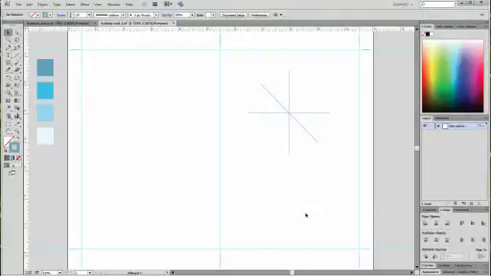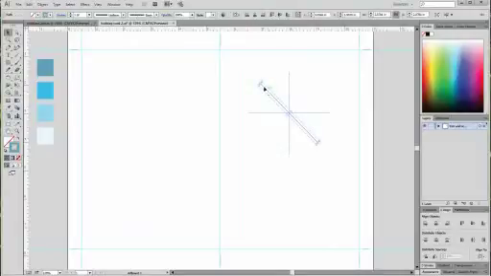45 degrees. So what I'm going to do now is, before I copy this and put one over here going this way, I don't like that it's the exact same length as these two. I think it should be a little bit smaller. So what I'm going to do is choose it.